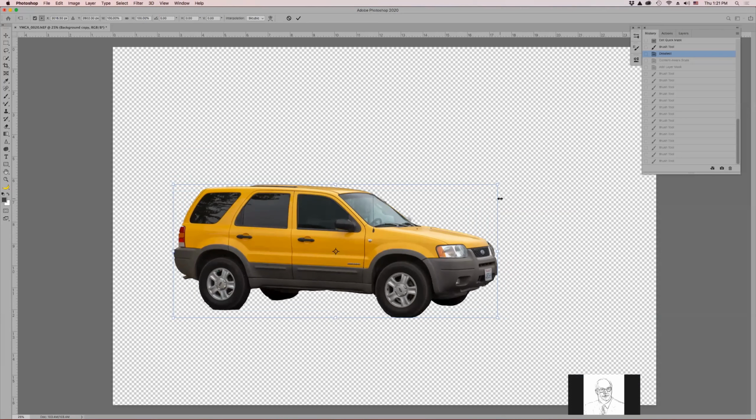But wait, there's more. Up at the top of the toolbar, you have the warp tool. That's part of free transform. And on the top where it says grid, you have default. You have 3x3, which adds 3 columns, 3 rows. And then you got 4x4, and then you got 5x5. Okay, let's play a little bit.